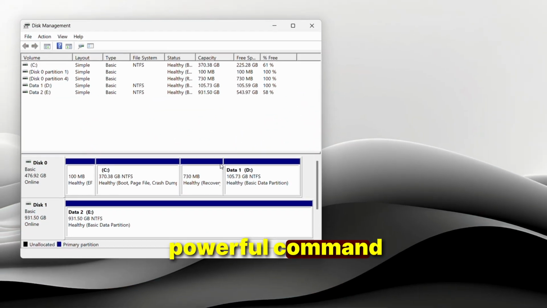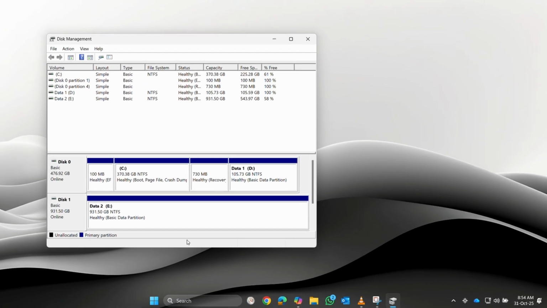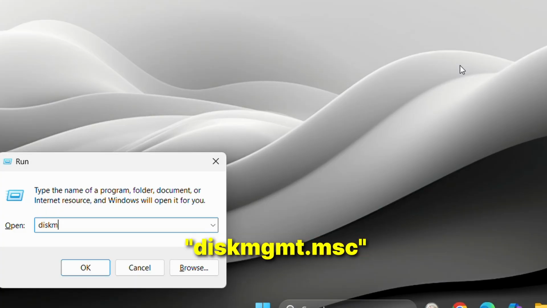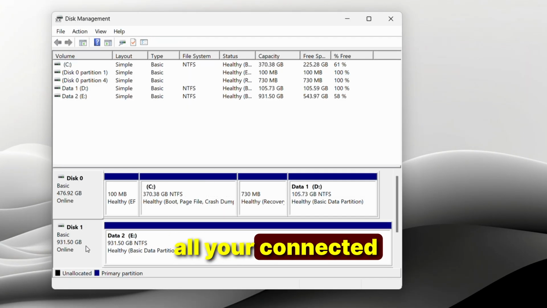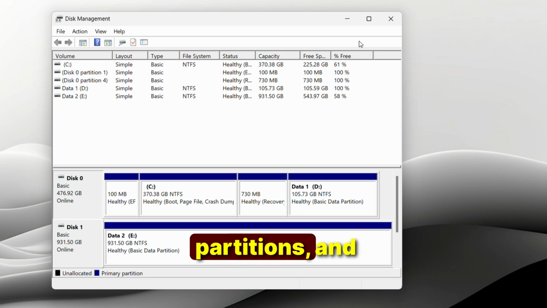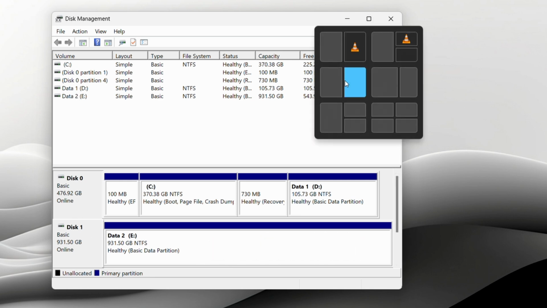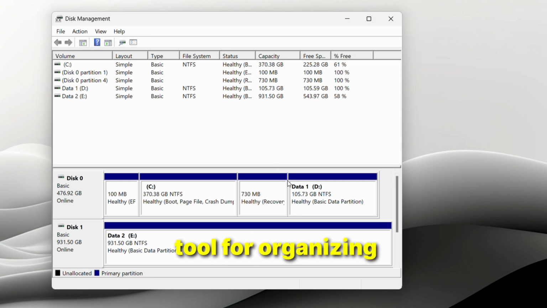Alright, here's a powerful command for managing your drives. Just type diskmgmt.msc into the run box and hit enter. This opens the Disk Management tool, where you can view all your connected drives, create or format partitions, and even assign drive letters. It's a must-use tool for organizing your storage or troubleshooting disk issues.